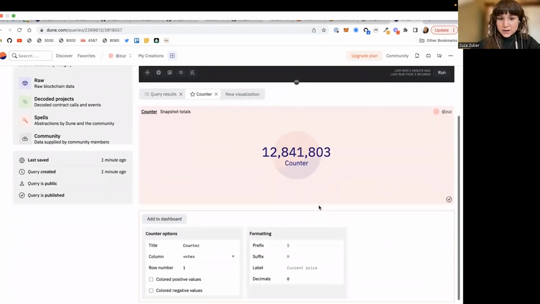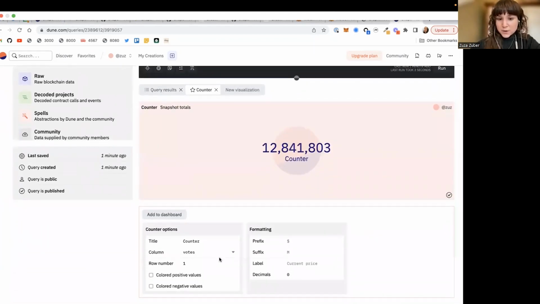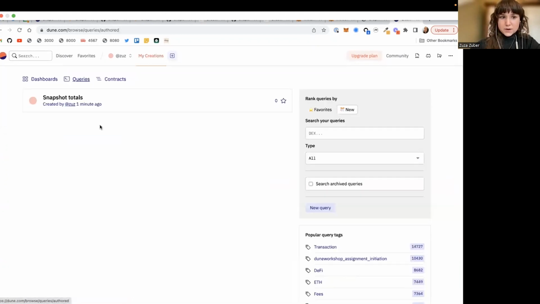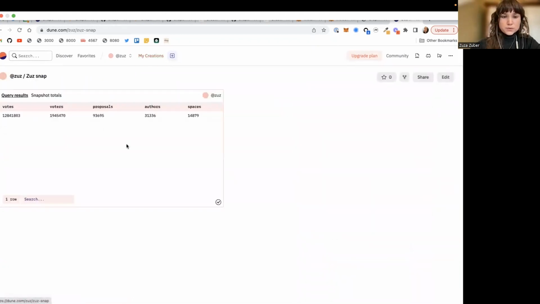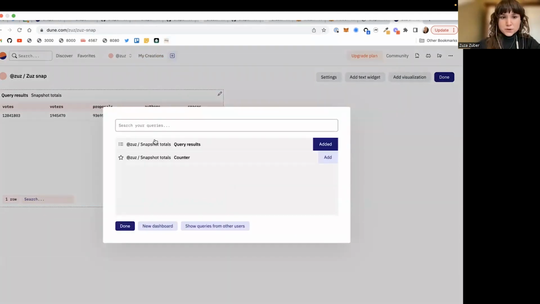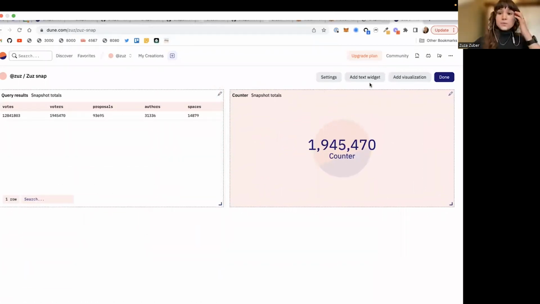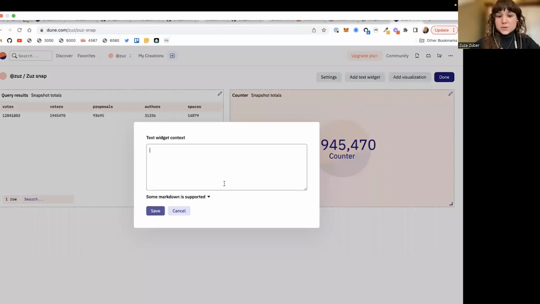And as you can see here, what I'm using is the column votes to display all the votes in the visual. We can, for example, change to voters. And what we will do right now, let's go to the dashboard, edit, add a visualization. And now I have the counter, which I can add wherever I want on the dashboard. I can also provide the text widgets, which accept some markdown.